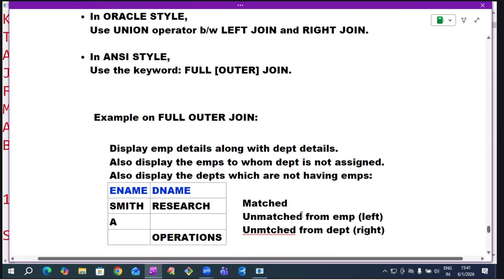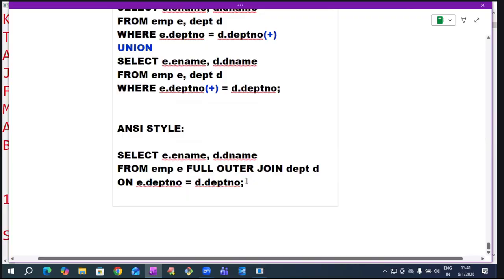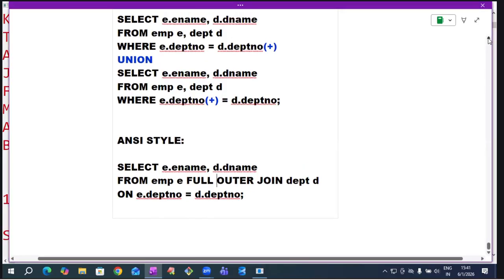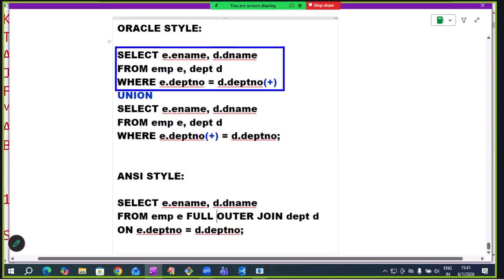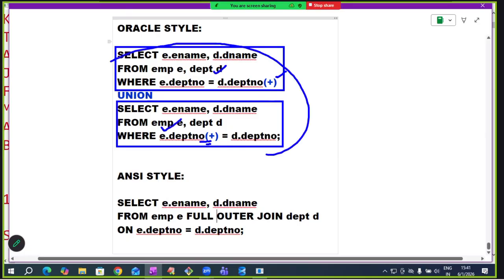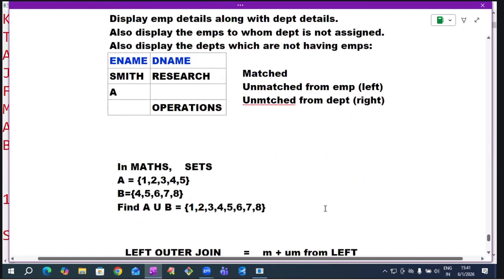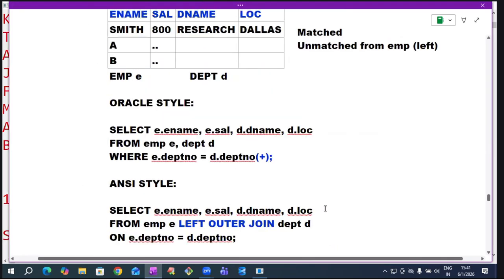Next, full outer join. Full outer join gives matched records, unmatched from left and unmatched from right. It is left outer join union right outer join. The plus symbol on the right side means left outer join. The plus symbol on the left side means right outer join. Left outer join union right outer join is full outer join. In ANSI style, use the keyword full outer join. So this is about the 3 outer joins. The outer joins topic is over.